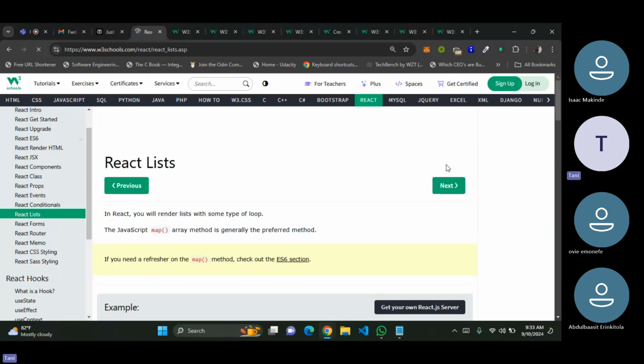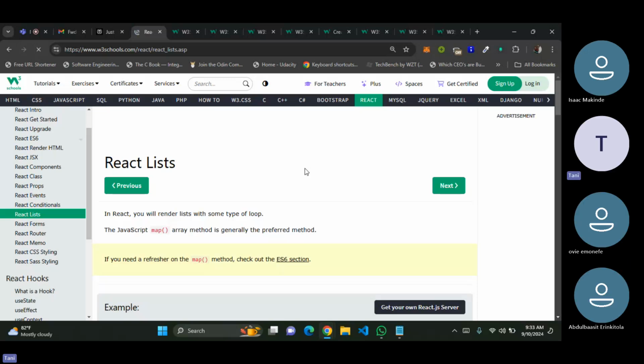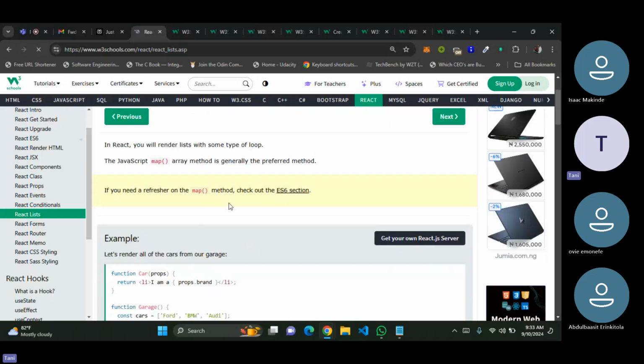So we're going to lists now. In React, you render lists with some type of loop, and the JavaScript map array method is the generally preferred method, and it's what I've been using since I started. So do we all know what the map method is for?